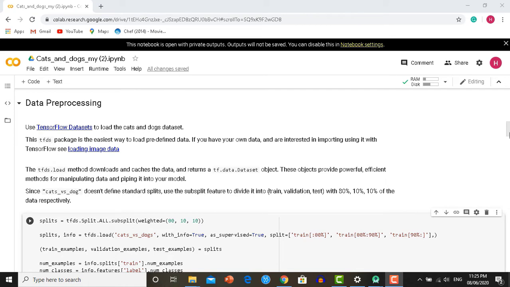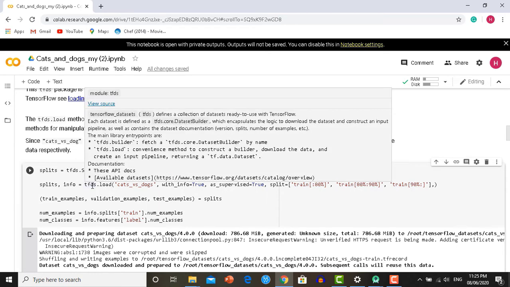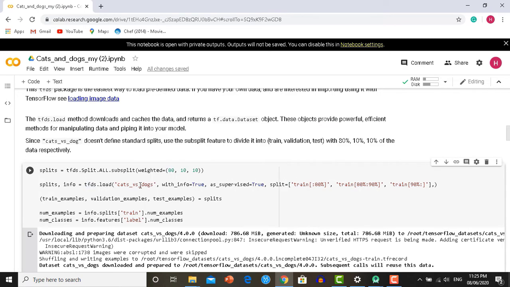Here the first line contains a variable called split. We are specifying how much data we want to keep for training, which is 80%, and how much for validation, which is 10%, and the remaining 10% will be used for testing. And there you can use the TensorFlow Datasets load method to load the cats versus dogs dataset, and here you will specify the splits.